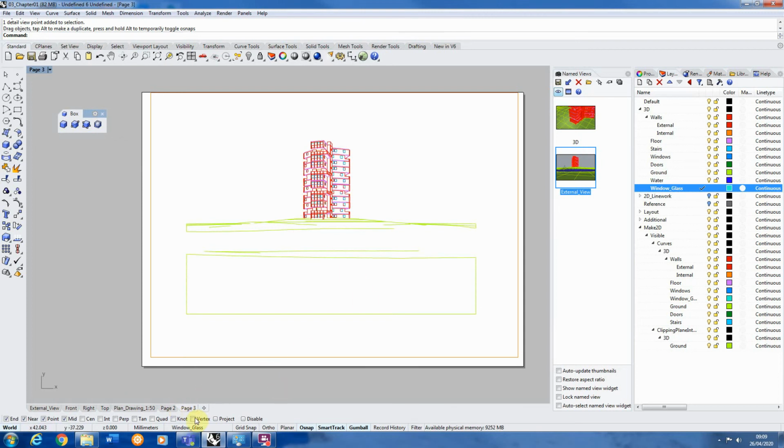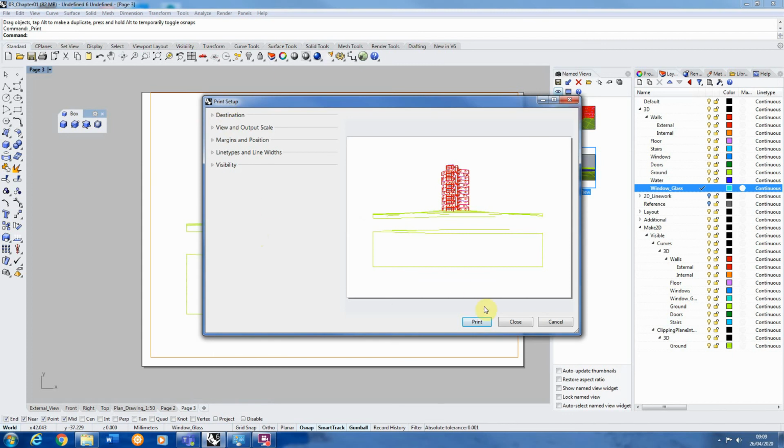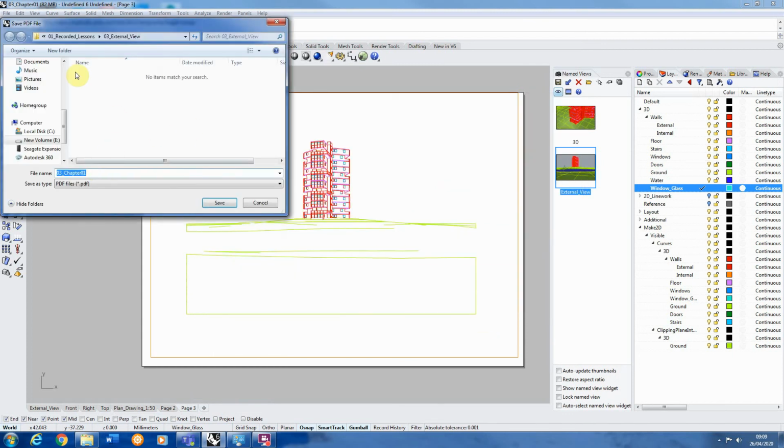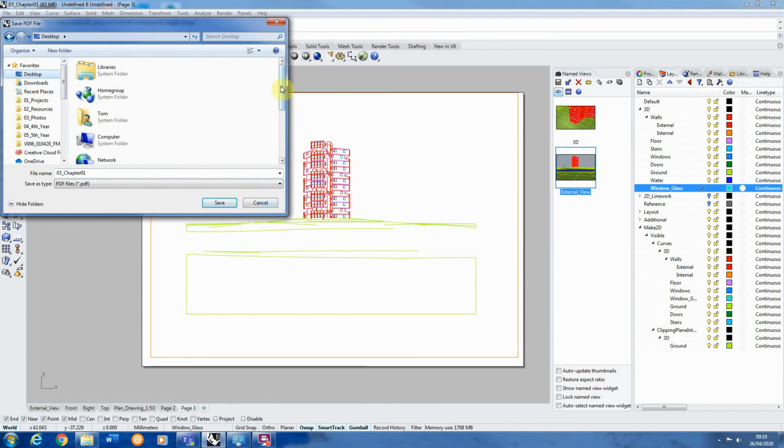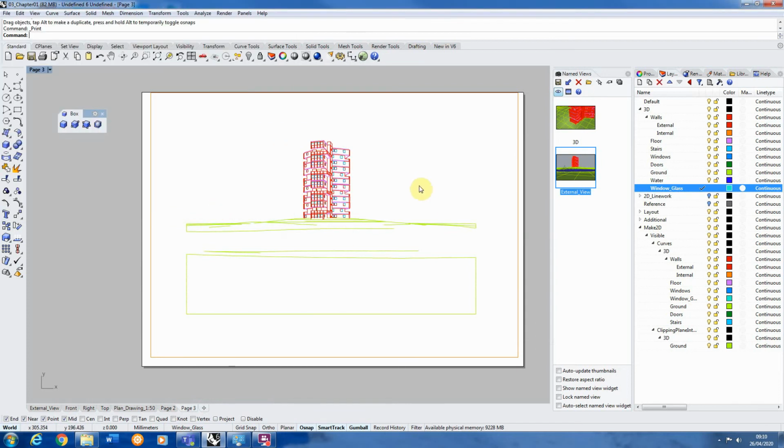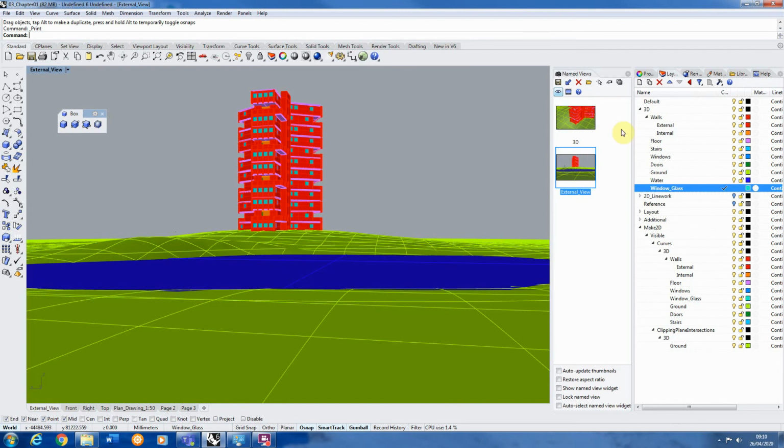When you're happy with that, just right click, print, make sure the scale's right, and we're printing that to a PDF. I'm just going to put that on the desktop as well. So that's the second element we're saving out. Back to my view, make sure it's on. The third element we're going to get out is a rendered view of this file.